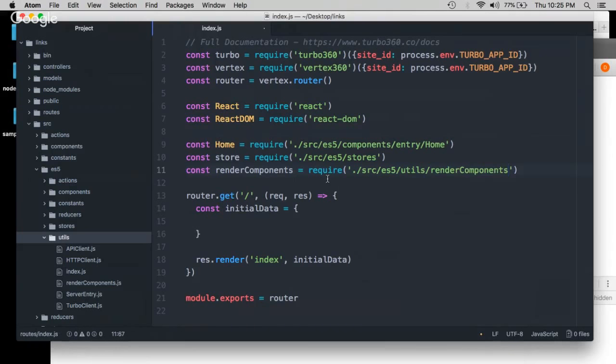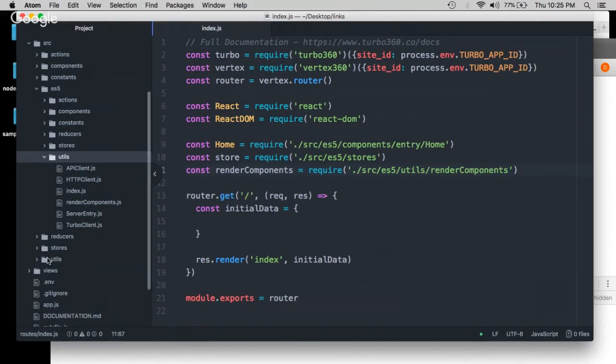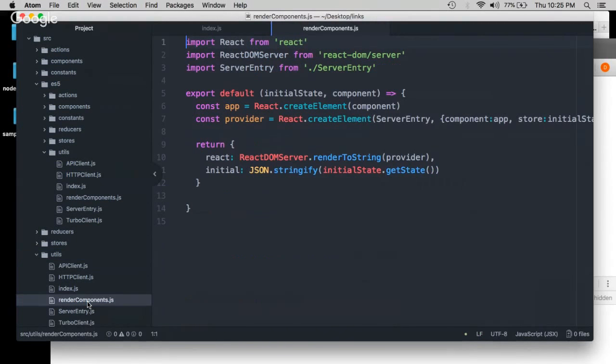Render components. All right, there it is. So let's look into that real quick. So here is the render components function. It takes an initial state, which is the store, the Redux store, and then whatever component you want to generate, and it returns this JSON object, which gives you two keys, the React key. This is the actual React component converted into HTML, the literal server-side rendered components with the Redux stuff already in there. And then this is the initial data.